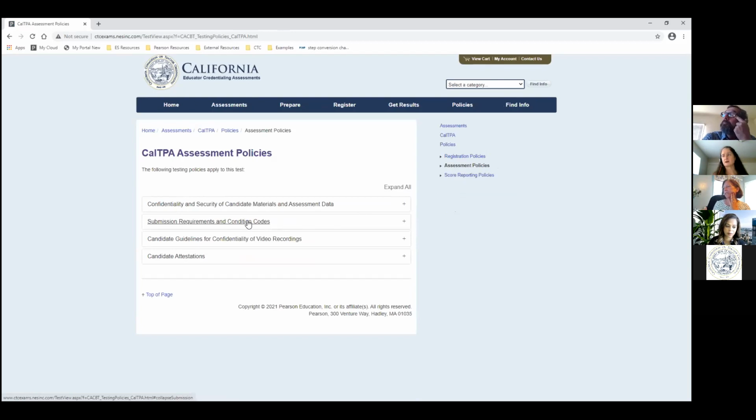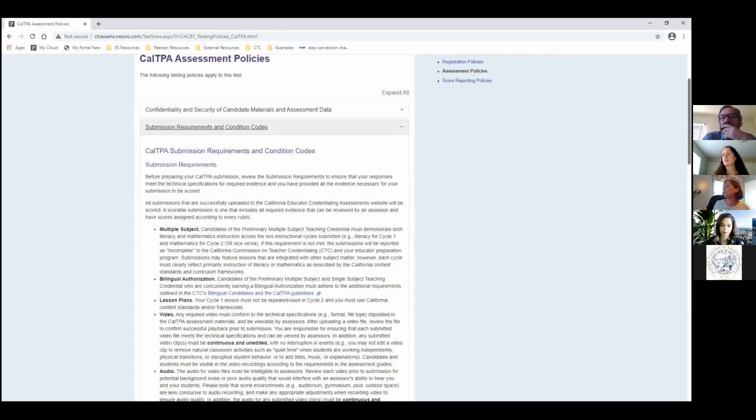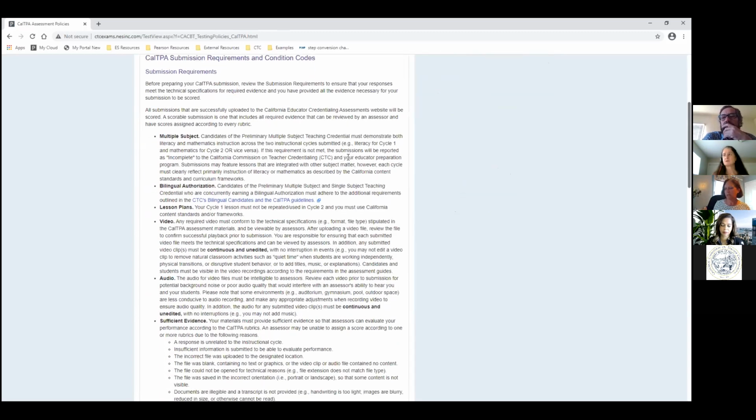As we've talked numerous times throughout today's presentation about the subject of condition codes, I want to point out this is where on the website you can find a complete list of condition codes. They are listed after the complete list of submission requirements. And so candidates should read this list of requirements to make sure as they're preparing their evidence for their cycles that they are meeting all of the requirements for video, for audio.